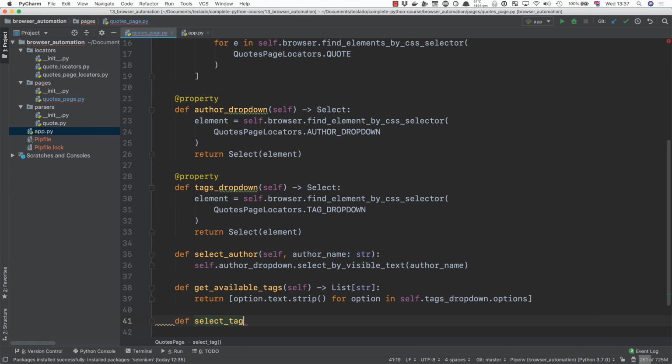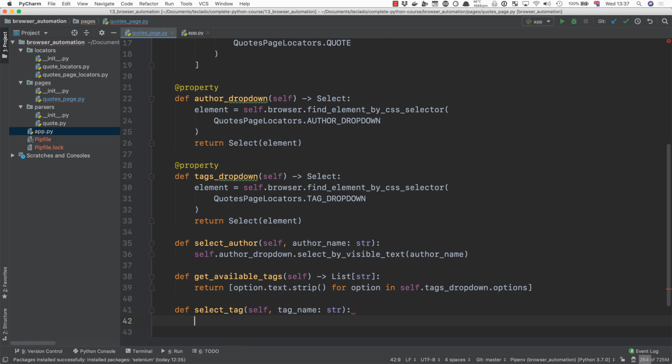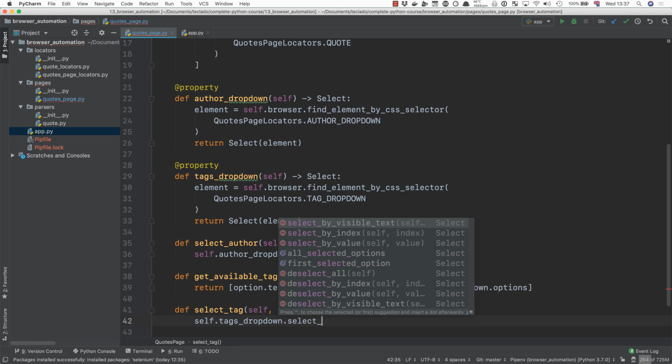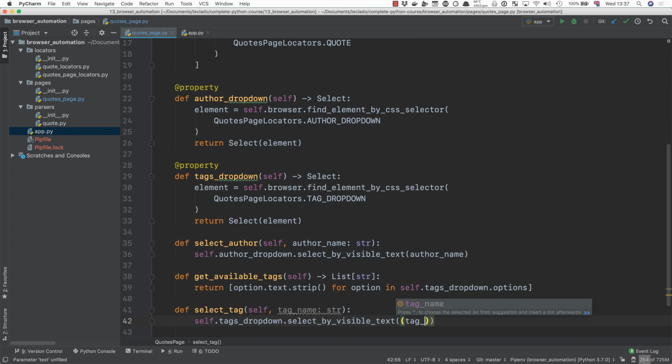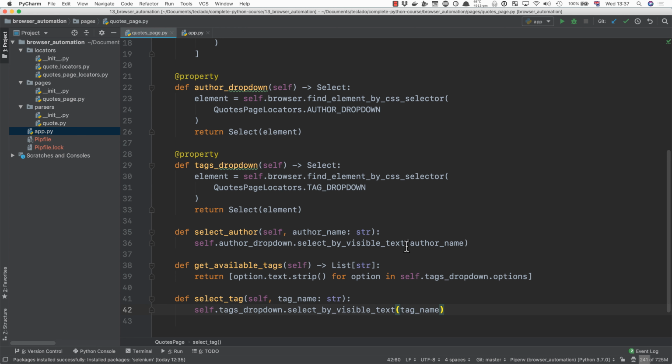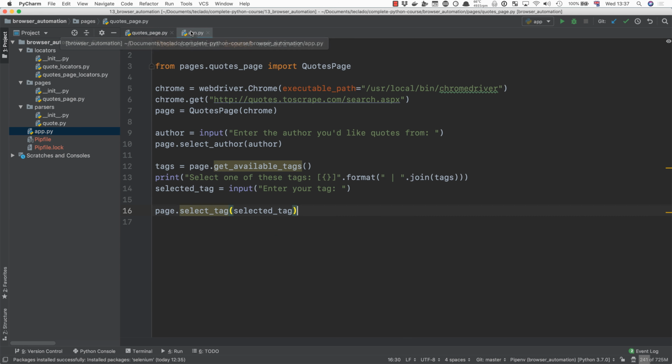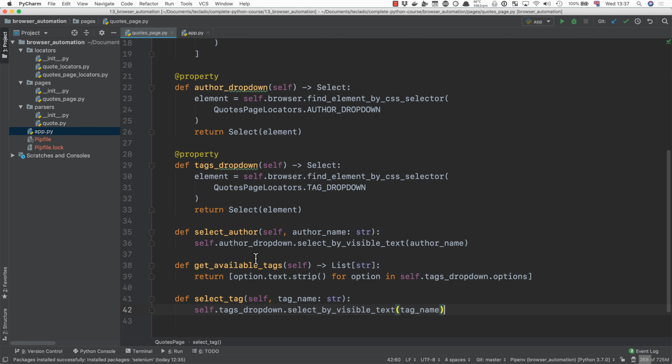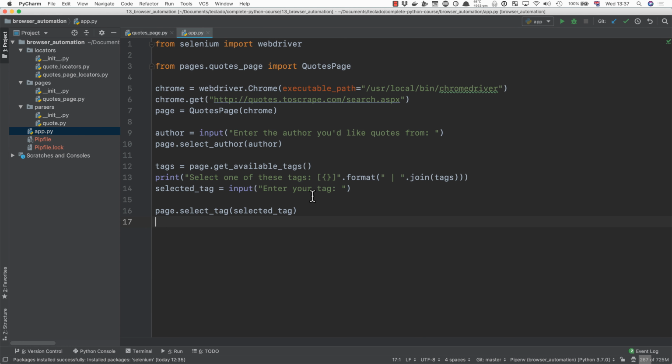And then we also need select tag, which takes in a tag name, which is a string, and then just does self.tags_dropdown.select_by_visible_text(tag_name). Too many brackets there. There you go. So these are the methods that we wanted to use from our app.py, and like I said earlier, this is just going the other way around for developing. Instead of trying to get the whole program in your head and implement all the methods and then go and try to use them, you can decide what you want to achieve first and then go and implement the methods you need in order to do that.